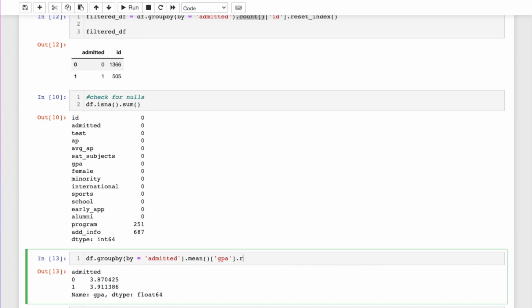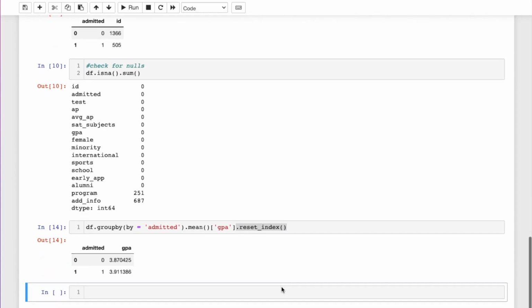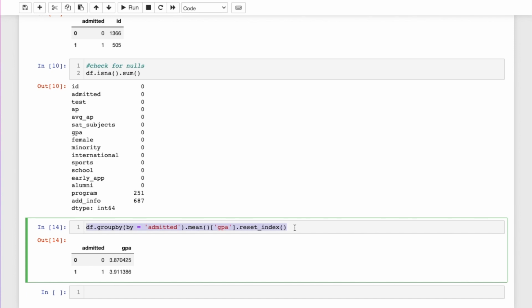And if I want this to look cleaner and look like a data frame, I can use reset_index again, just here. And then I run that, and here we go. And then just like we did earlier, I can assign this whole line to a variable. And now that variable contains this new data frame that I've made. Small, but it's still a data frame.